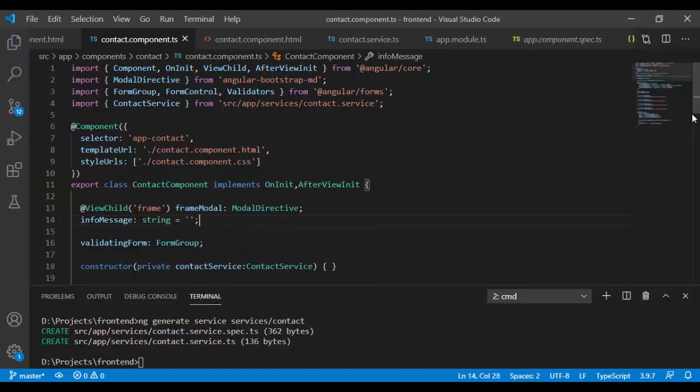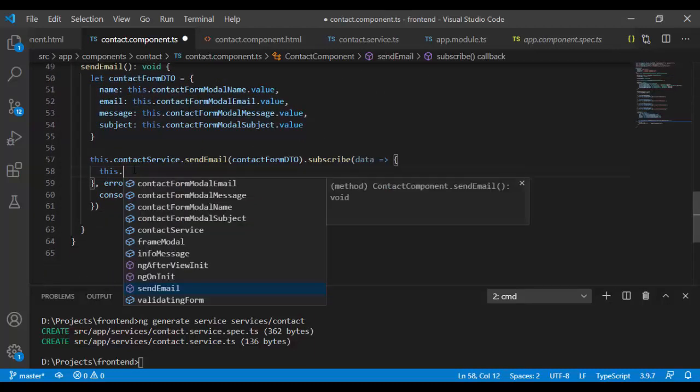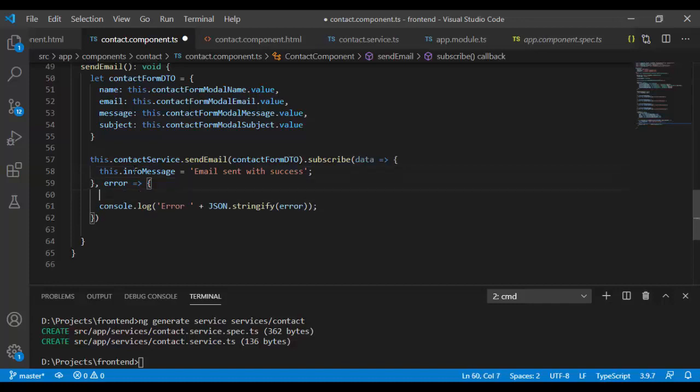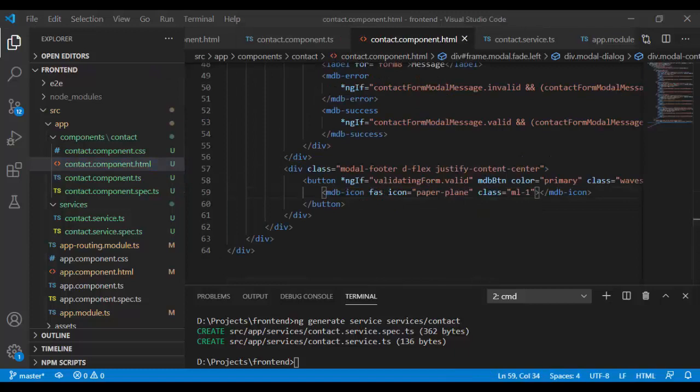And in order to properly expose an informative message to the user, let's define an infoMessage variable of type string. And over here, let's set the infoMessage with something descriptive, maybe something like email sent with success. And on the error side, this.infoMessage equals error sending email. And of course, we need to expose this info message somehow in the HTML form.